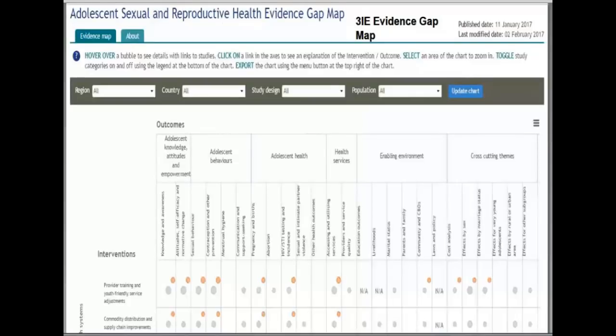Now, going back to the content of the map, as you look across the top row, which is provider training and youth-friendly service adjustments, and we go across to the health service column, the first of those is accessing and utilising health services. The top cell in that row has a big red dot and a big grey dot. In the 3ie maps, the grey dots correspond to impact evaluations, and the larger the circle, the more impact evaluations there are. The coloured dots correspond to systematic reviews, colour-coded by what we call confidence in the evidence: from low, which is red, to medium, which is orange, and green, which is high. We also include in the map ongoing reviews, which are coded blue.